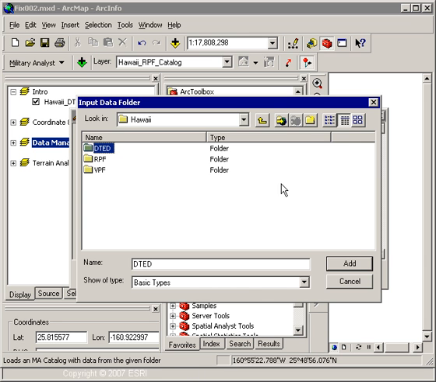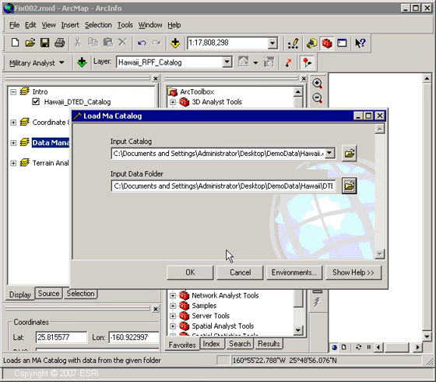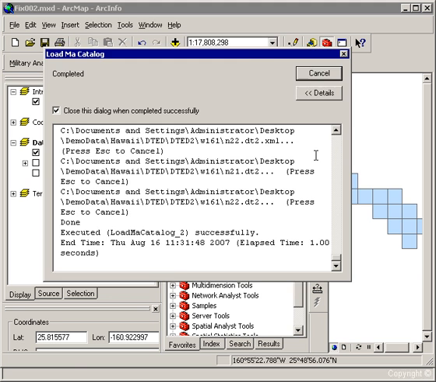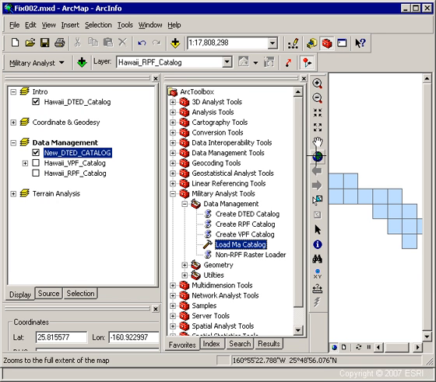There we go. And what this tool is going to do is it's going to recursively search through that directory structure. As it finds DTED tiles, it's going to load them into the catalog. You do not have to specify any subfolders or subfiles. It will find them for you.